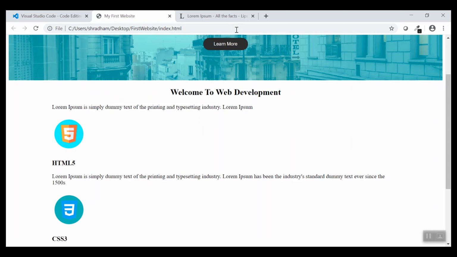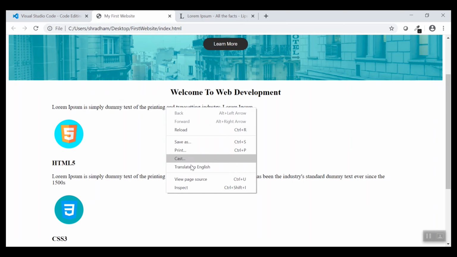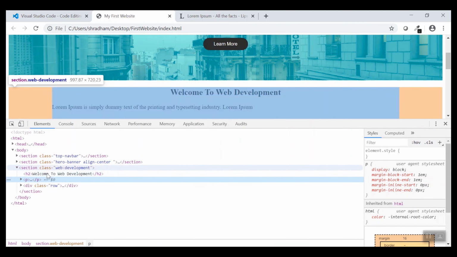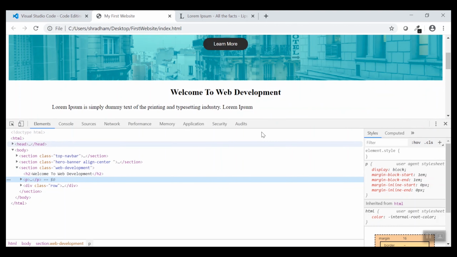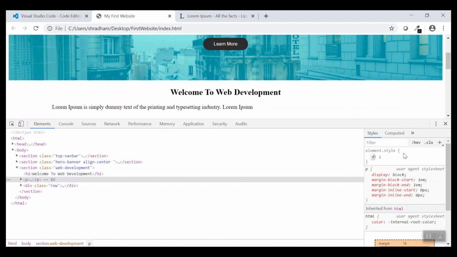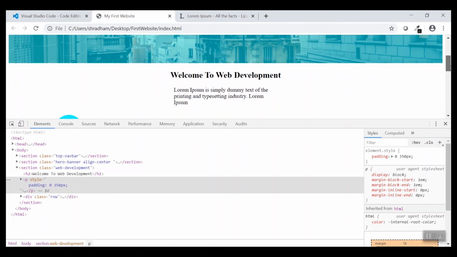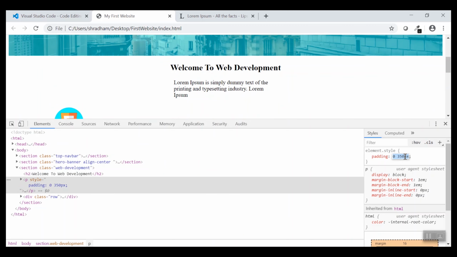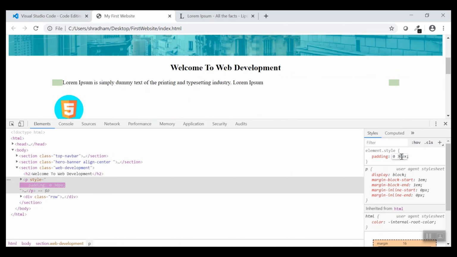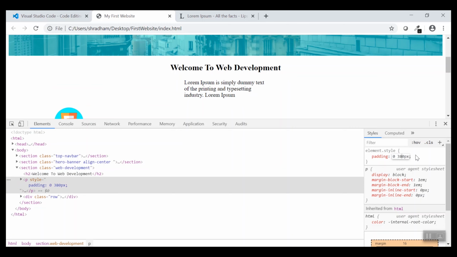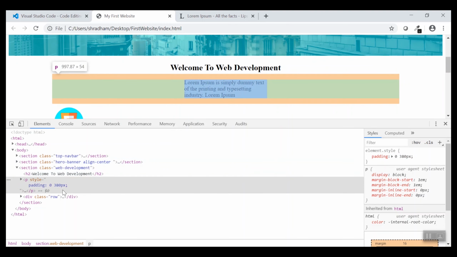Okay, and let us make this as padding: top and bottom 0, left and right suppose 50 px. I think we can make it 380. Yes, padding 380.